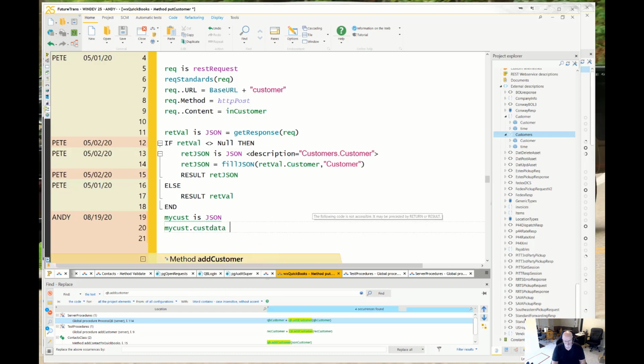dot equals in JSON. Is that what it is? In customer. Now, what that will do is put three things in the layout of it. It literally will put cust data, then you'll see customer. So you have my cust data, then customer is the three elements you got in there.